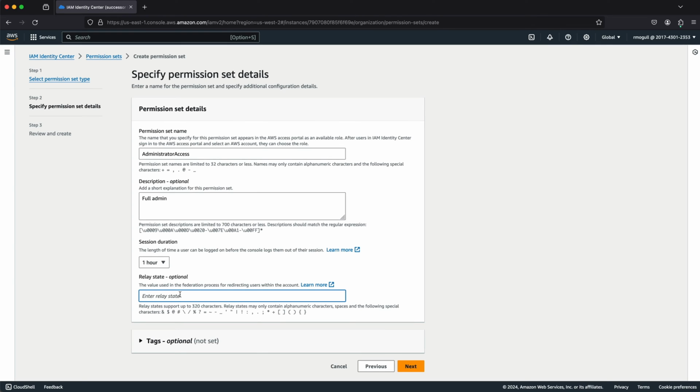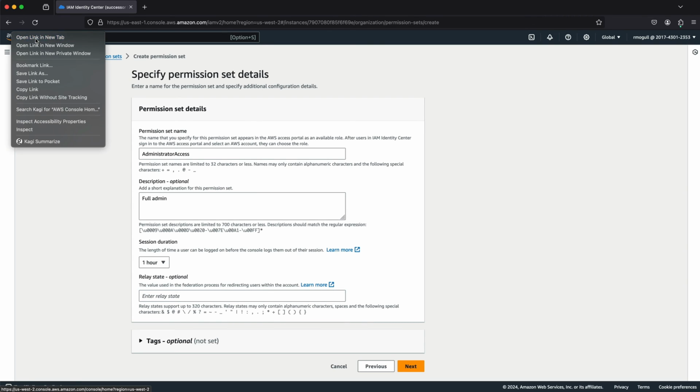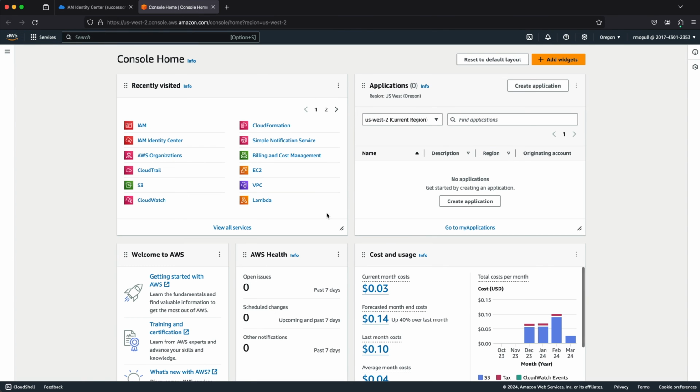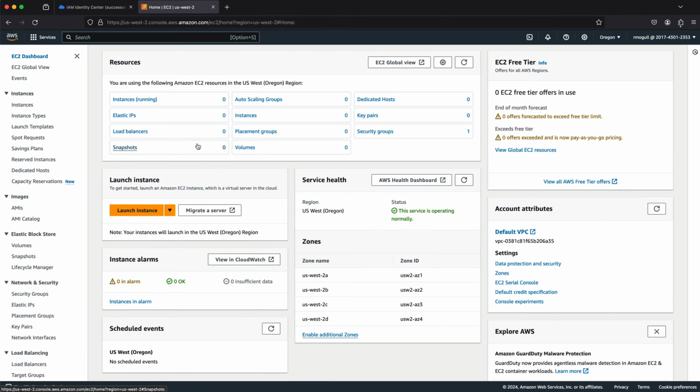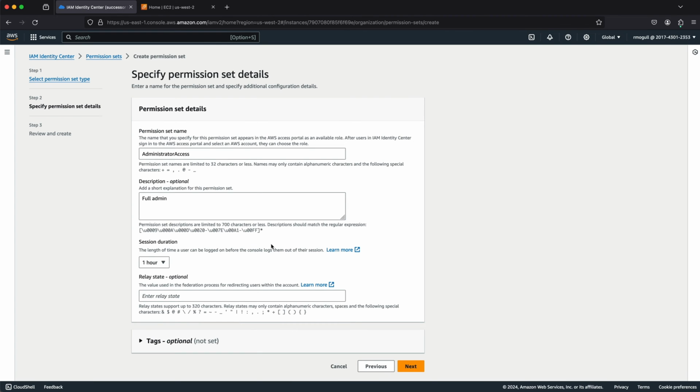The relay state is where in the AWS console you want that user dropped into, as opposed to just that front default page. So I'll show you what this looks like. By default, when you log in, you see this page, but you can actually set it so it goes to the EC2 page if that's all that user is doing. So it's just a convenience if you have users with specific job roles that you can define, so when they log in, they're going to be set to that area.